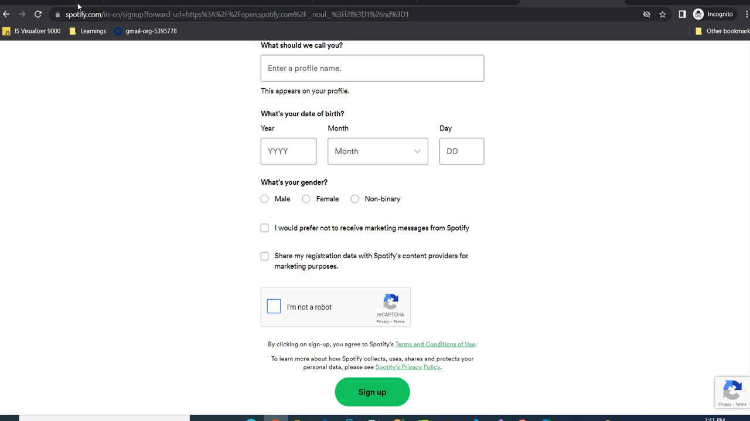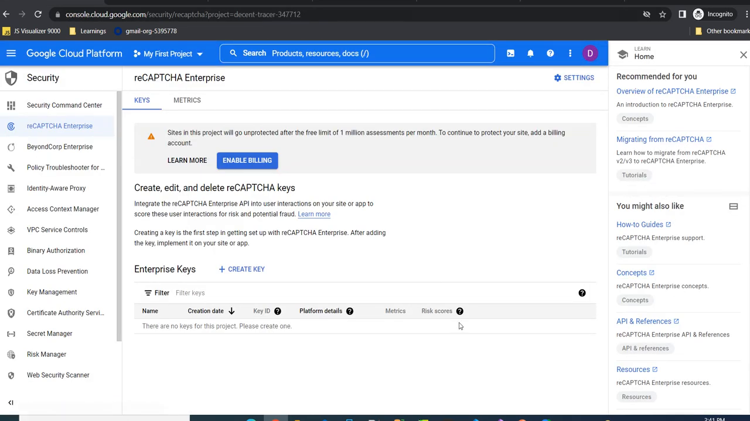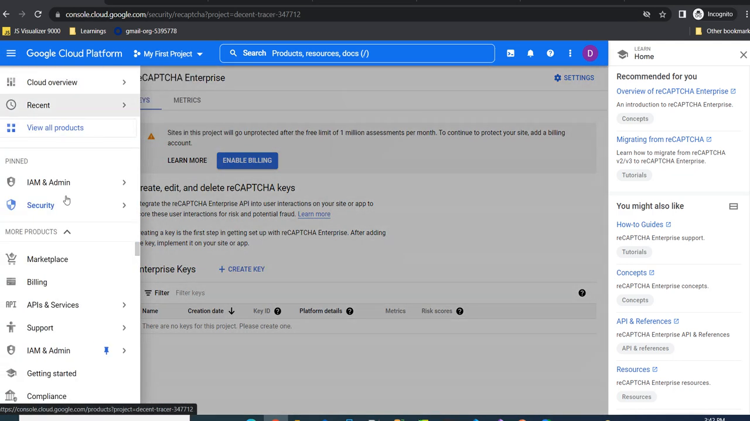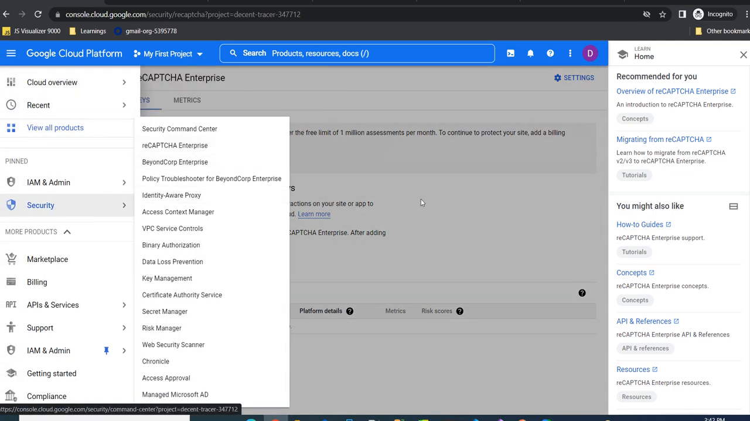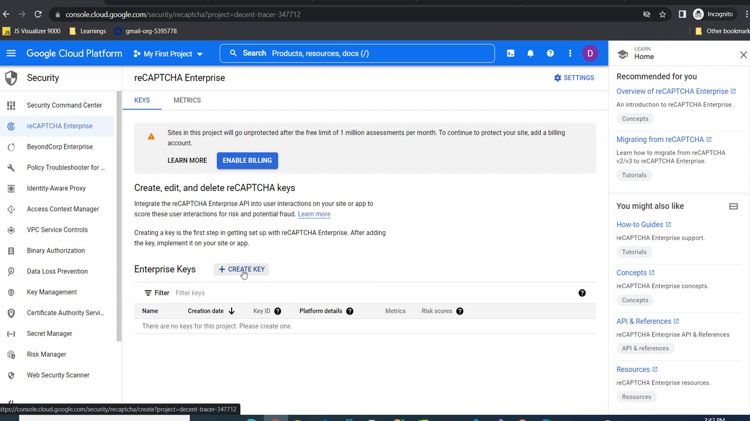the Google Cloud account. So I have the Google Cloud account over here. You can also have a Google Cloud account on your own as a free account, with a minimal number of versions over here. And inside the security section, we have this reCAPTCHA Enterprise service. And here you can just click on create key.